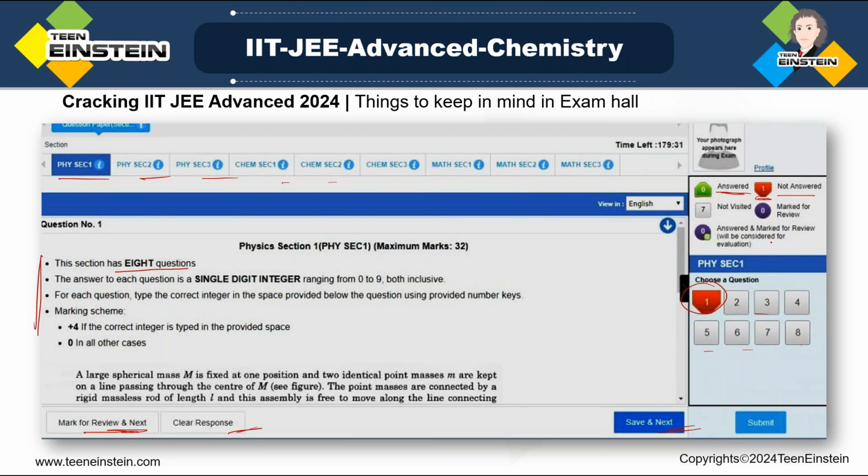Answered means it will be green. Not visited, gray color. So these questions are not visited. Marked for review, purple color. But purple color with this type of green sign, that means it is already answered but still marked for review. That is the difference between these two. So that it is considered for the evaluation. Though the answer is given, the answer will be reviewed later. So these are the meanings of these different colors.